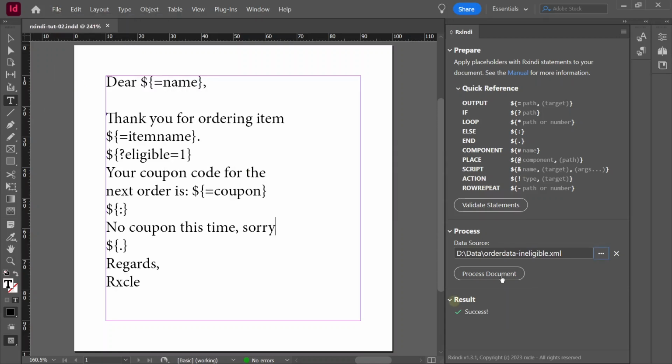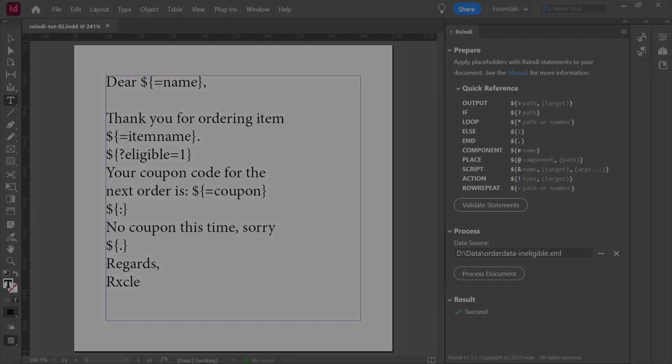Note that while we're not going to show this here, if statements can also be nested. Meaning that an if can be followed by a new if before an end or else. The second if will then only be evaluated if the first one is true. Maybe you are familiar with if statements in programming languages. The behavior and possibilities in Rxindi are very similar. For more information, you can read up on if statements in the user manual. You can find a link to this in the description of this video.